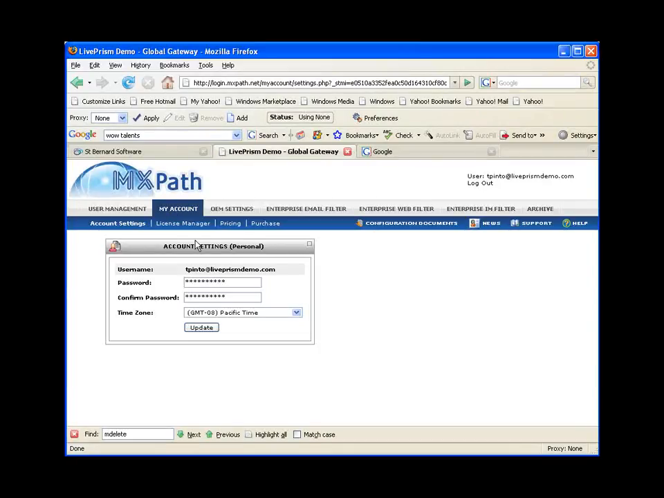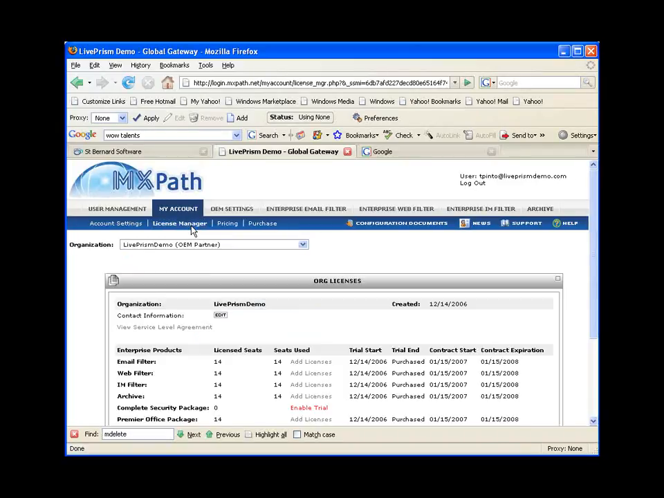You will need to add more licenses to accommodate your users. By default, only one user and license is created after you have submitted the trial form. To add more licenses, go to My Account, License Manager.